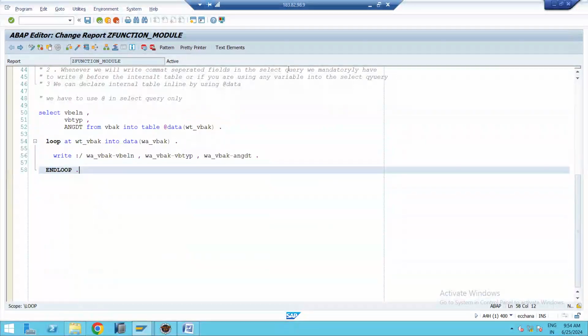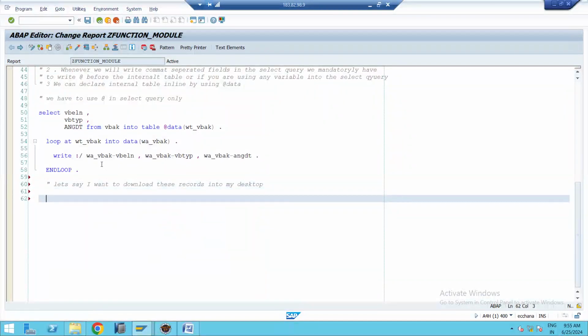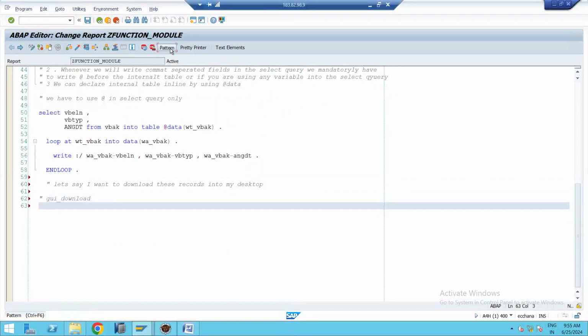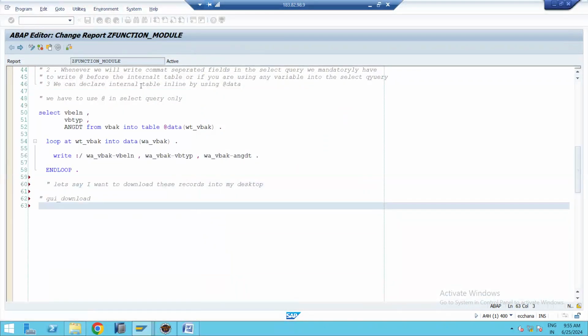Now let's say I want to download these records to my desktop. How will I do it? Look, we have a function module which is known as GUI_DOWNLOAD. Simply click on pattern and write GUI_DOWNLOAD.